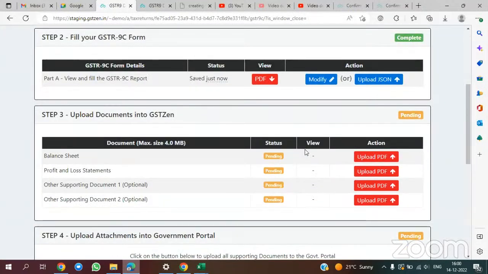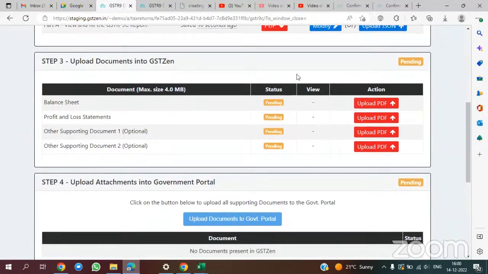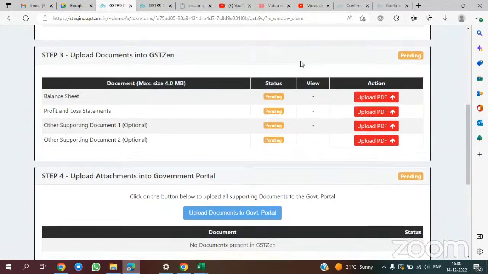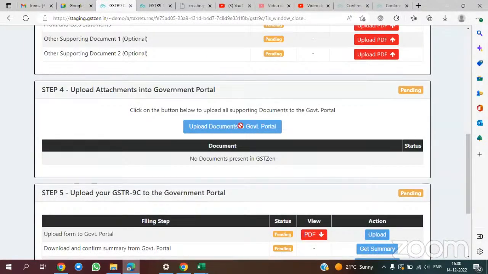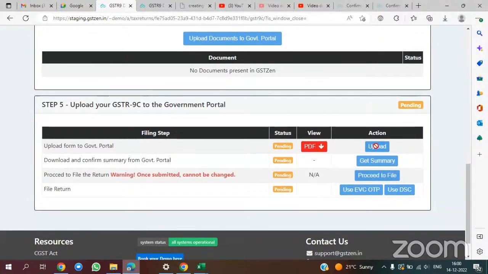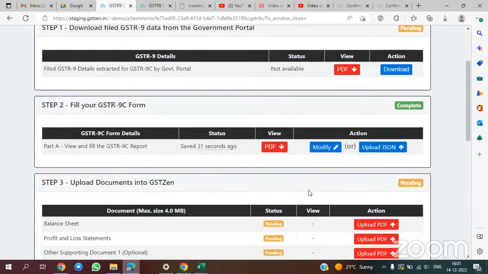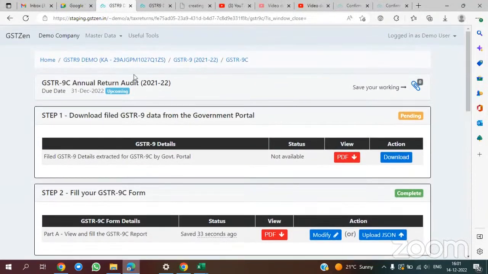You also have to provide other details such as balance sheet, profit and loss statements, and you can provide other supporting documents. Once you have provided all the information here, you upload the documents to the portal directly. Then upload your return. Again, you can check the summary before proceeding to file. And once you have clicked here, you can file using OTP or DSC. So this brings me to the end of this filing through GSTZen.